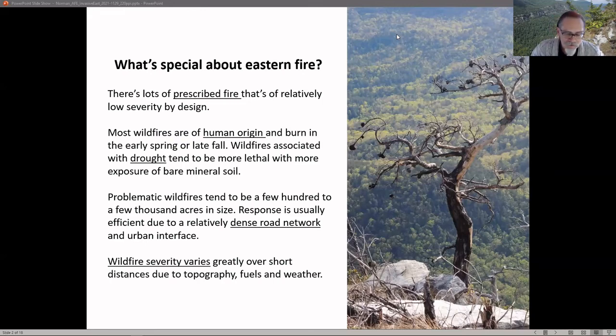Compared to the West, wildfires tend to be smaller, and response can be very, very efficient due to the dense road network and urban interface. There's a lot of local fire departments and a lot of institutional response speed to get to some of these fires. And that matters, of course, for invasive hazards as well. So it's not necessarily that much of a good thing. Wildfire severity tends to vary greatly over short distances due to topography, fuels, and weather.